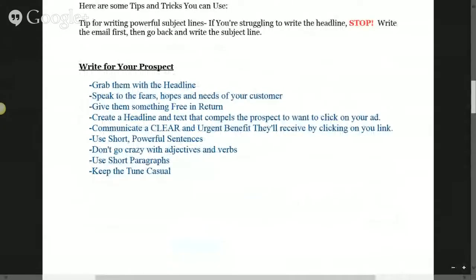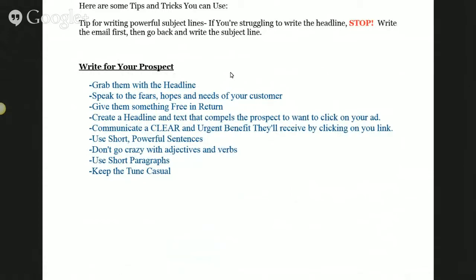So, okay, write for your prospect. Grab them with the headline. Speak to the fears, hopes, and needs of your customer. Once again, this is about speaking to your subconscious mind. Give them something free in return for reading your ad, opting into your email list.